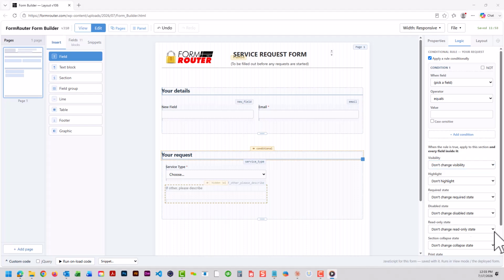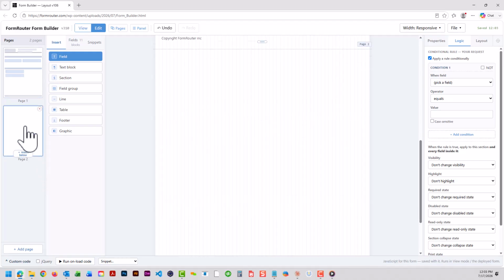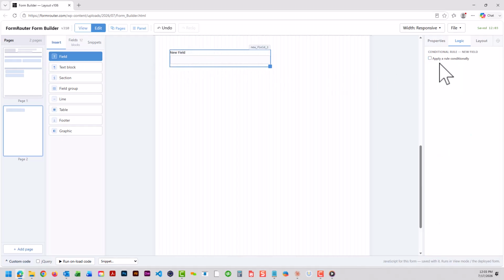Long forms deserve pages. Over on the far left, that strip of thumbnails is your form's pages. One, so far. Click Add Page, and now I've got room to breathe. I'll drop a long text field onto page 2. Anything else we should know?